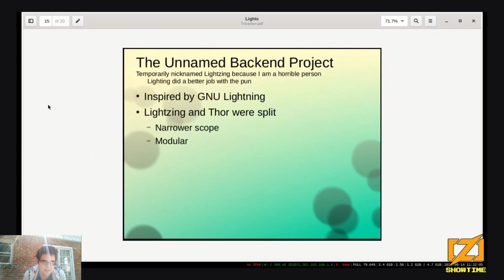Another component is what I'm calling now the unnamed backend project, because I originally named it Lightsing as a pun on the new Lightning project before realizing that was a terrible idea, and using a joke name was not a good long-term option. So yeah, it's temporarily nicknamed Lightsing because I'm a horrible person, but Lightning did a better job with the pun.